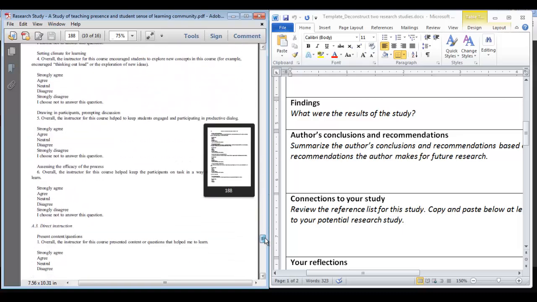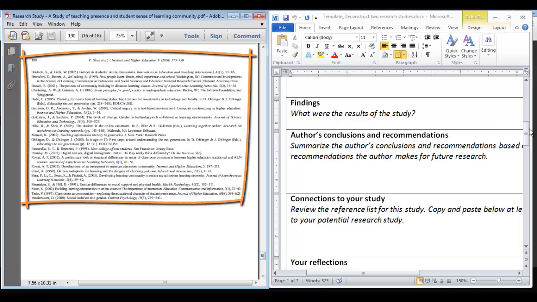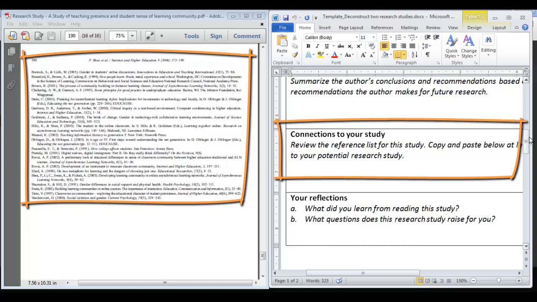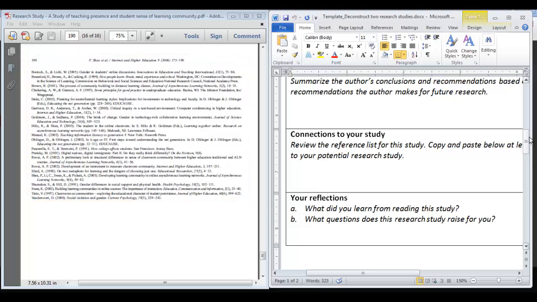Finally, look through the reference list and find 2 articles that you think might relate to your topic, and you can just copy and paste that citation into the template. The reference list is an important way to learn more about your topic. You look at the literature that is already cited in other articles and then go back to those original articles and read them for yourself.